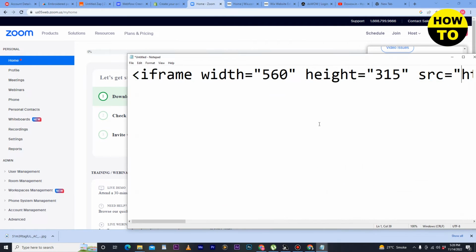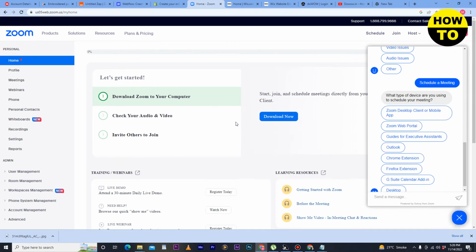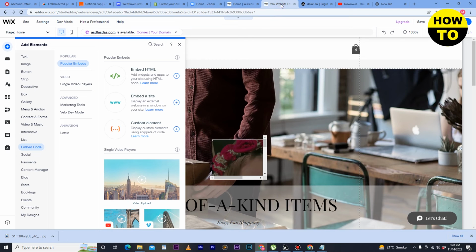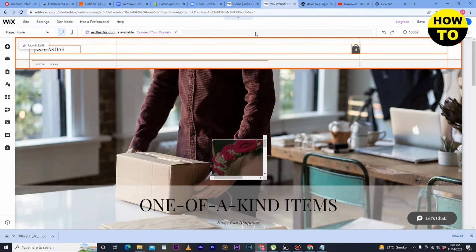So as you can see, I have copied the embed code here, and now I want to add this embed code to my website. As you can see, I have a Wix website, and I want to add the Zoom meeting embed code here. According to your site, all sites have an option to add the embed code.